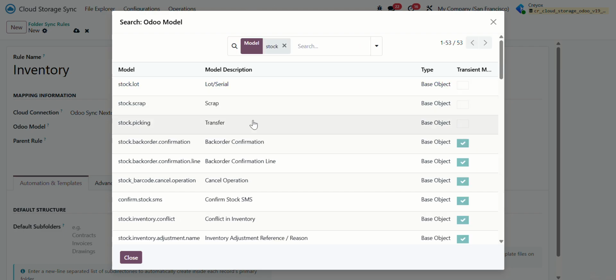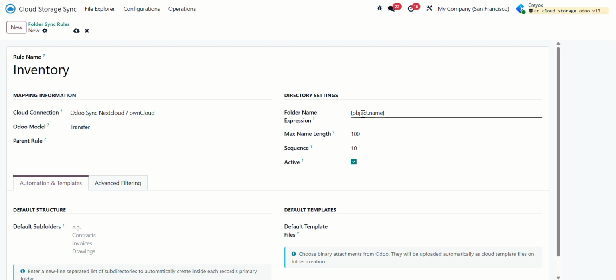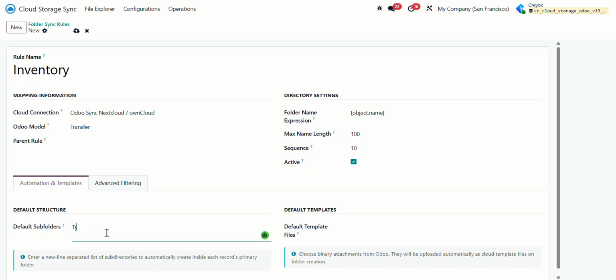I will select this transfer one, that is for the inventory transfer, and I will name the expression from the reference name, that is object.name. Then I will create some subfolders inside it, like internal transfer, delivery. So these default subfolders will be created whenever I open any record related to transfer and inventory.